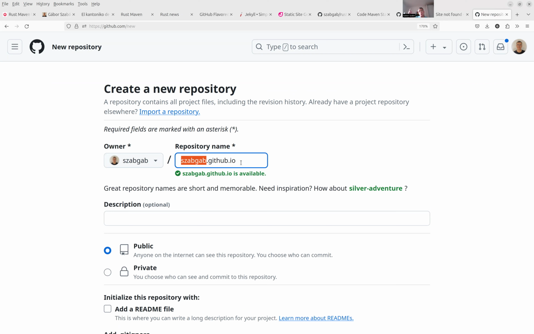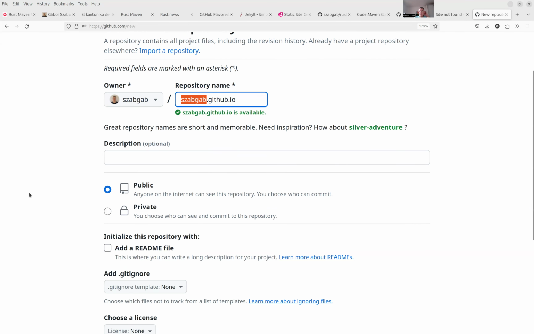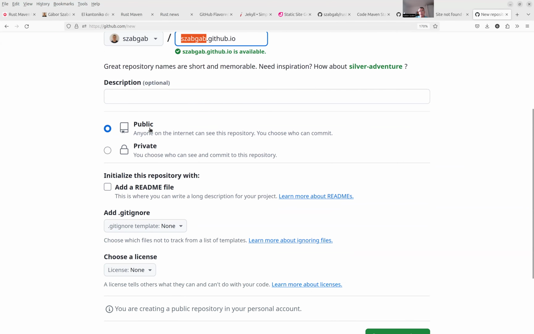That's also going to be the website, but this needs to be the repository. There are a couple of special repository names in GitHub. This is one of them. I make it public, so you will also be able to see it. I think it could also work with a private repository, but I see less of a point in that.